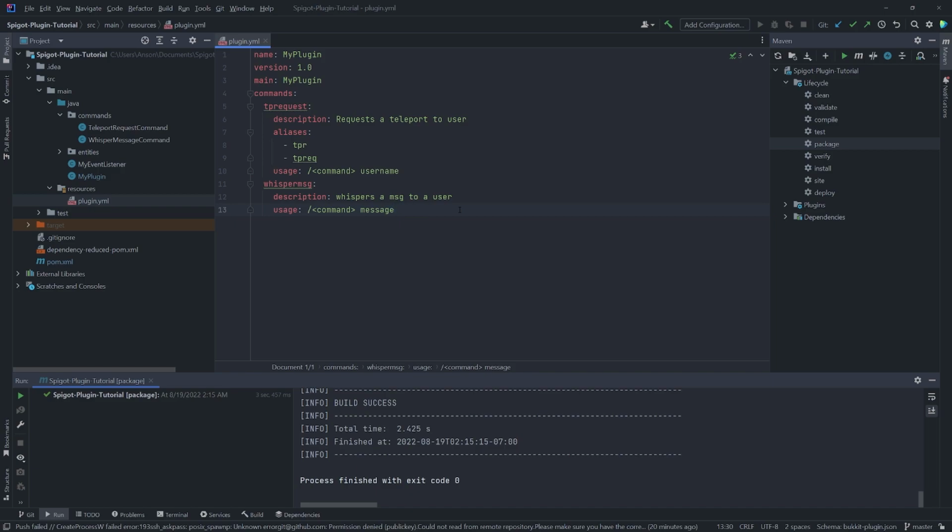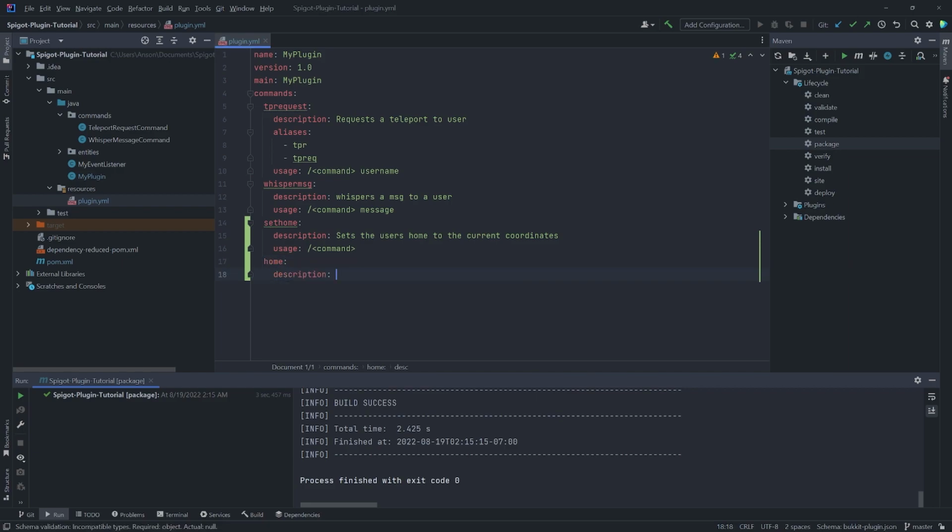Otherwise, if you don't do that, Spigot won't know what that command is. So let's go ahead and on the next line, we'll define the name of the command called sethome. Description, we'll just call this sets the user's home to the current coordinates. We're not gonna have any aliases. The usage will just be /command, and then we'll need a home command to actually let the user go to the home. Teleports the user to their set home usage. There we go. So that should be good.